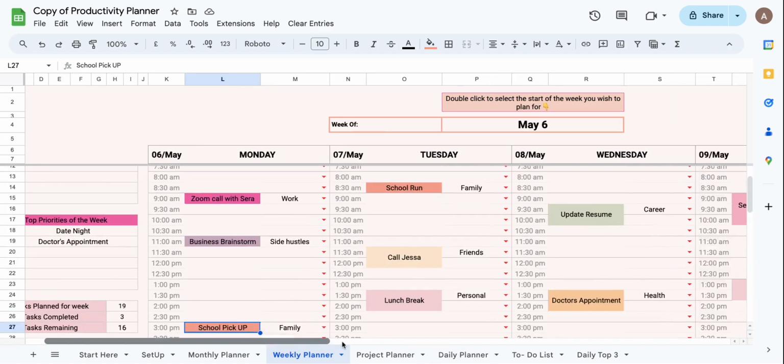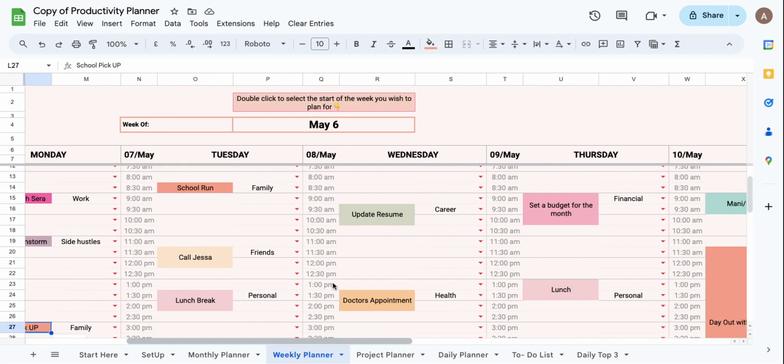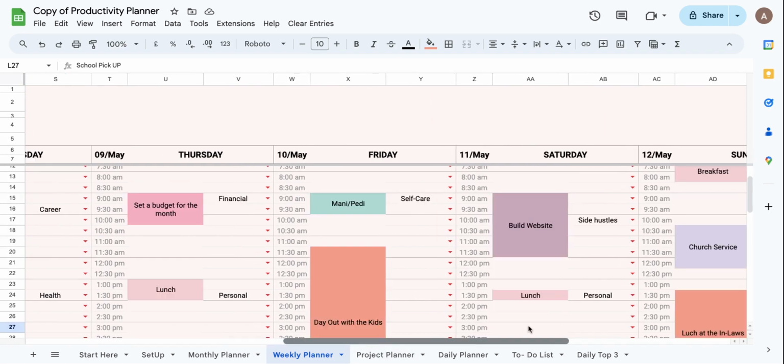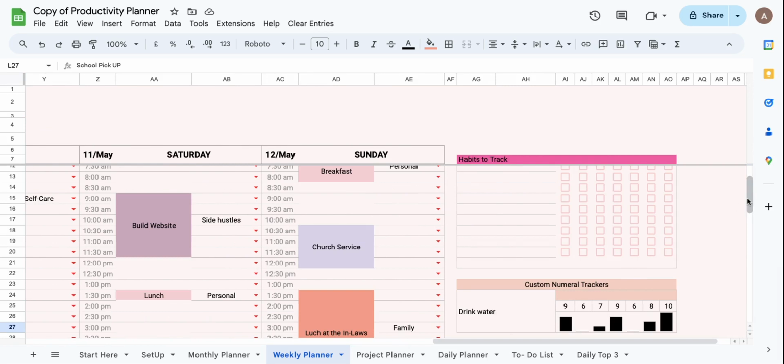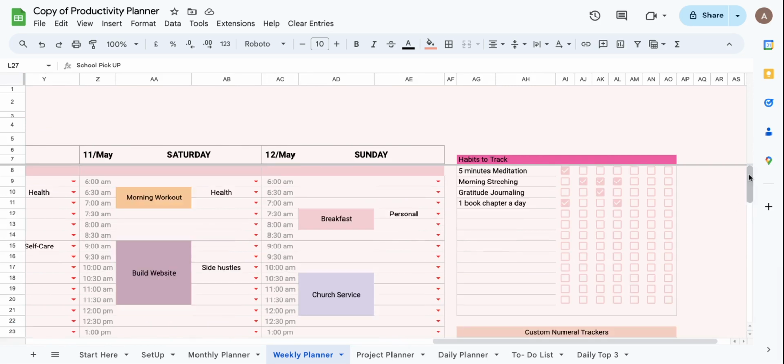And that's about it. You can just plan for every day of the week, and at one glance, you can see what you've got coming up at what time during that week. You can also use this weekly planner to track a few habits. So these are all customizable, so you can change these to suit whatever you want to track.